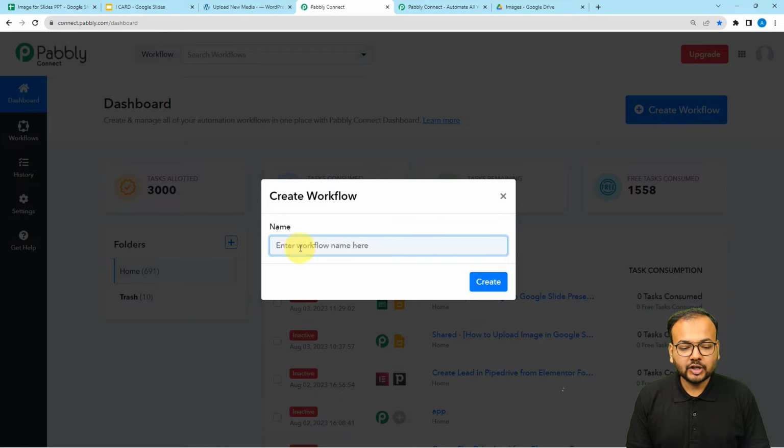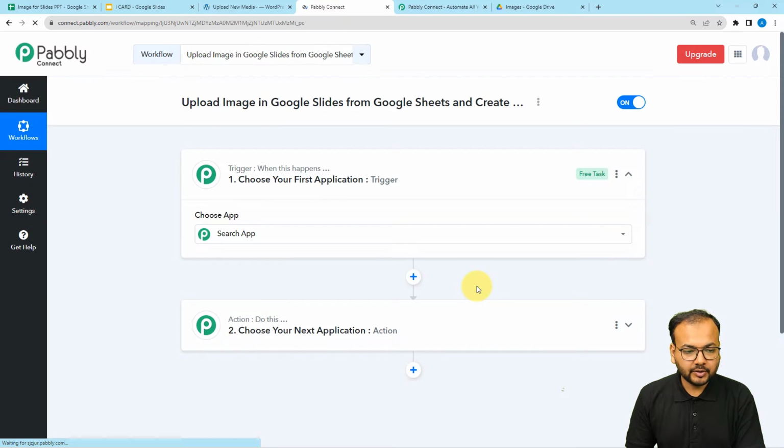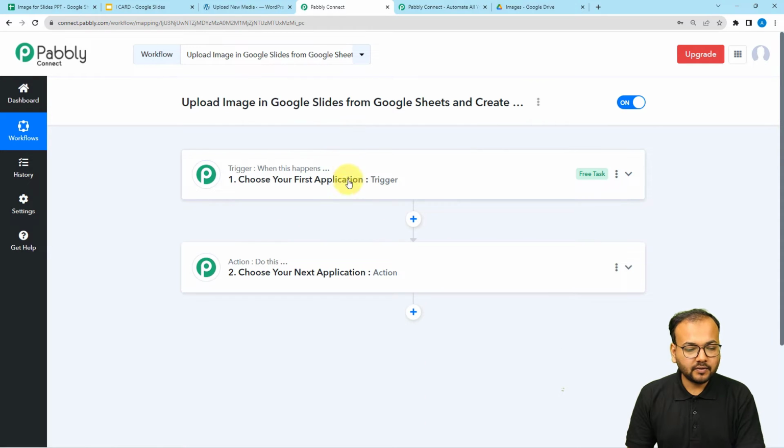Here you can provide a suitable name to your workflow. So let me give a name here. I have given this name here. Okay, now let me click on create button and you can see the workflow page is loading up. On this page, you will find the basic building blocks of our automation, which are the trigger and the action. The trigger is that event which starts the workflow and the actions are the automated responses of the trigger. So you can have many actions for a particular trigger.